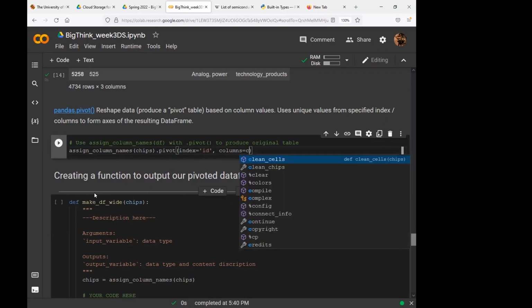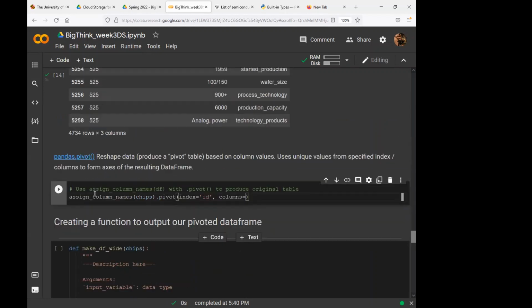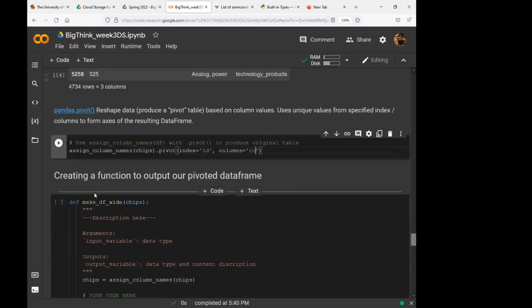Is it the list columns? Yeah, it's going to be a string, columns, since we actually have a column called columns. And then our values is going to be line. Now we can run that cell.